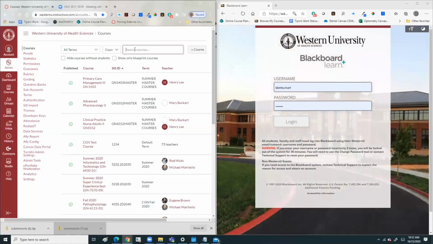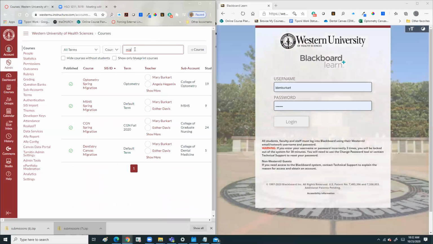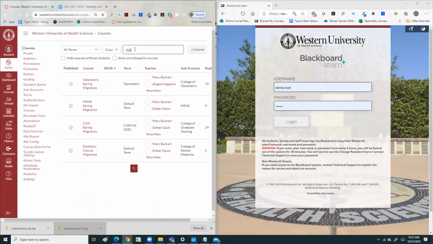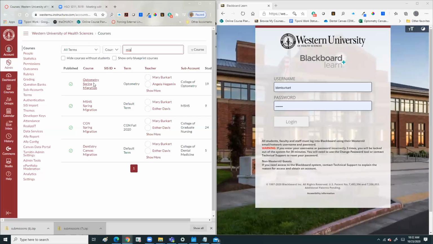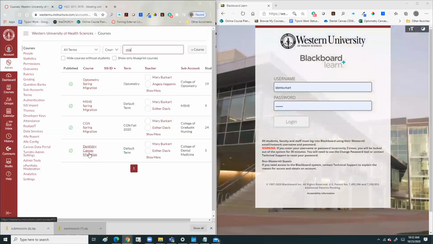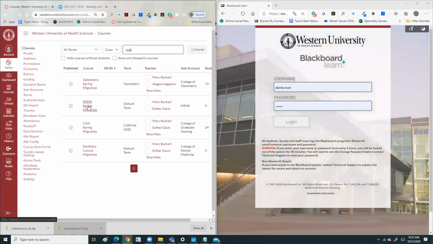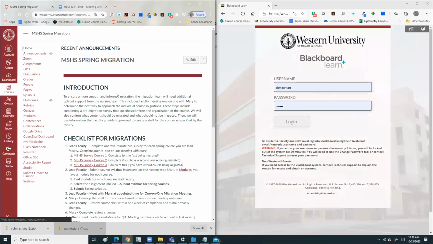you just need three letters. You can't do it with two. So if I just type in MIG under all terms, I am going to come up with all four of the migration courses for spring. We're going to look at MSHS Spring Migration first because that's just one of the schools. So let's say we're in the MSHS Spring Migration.